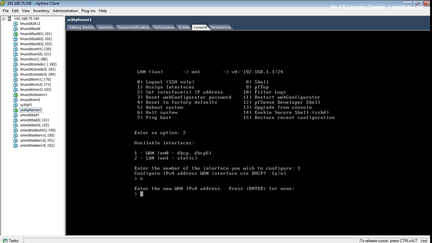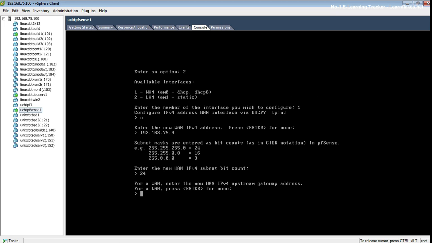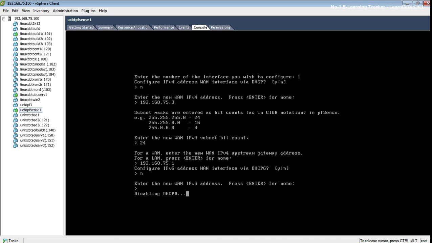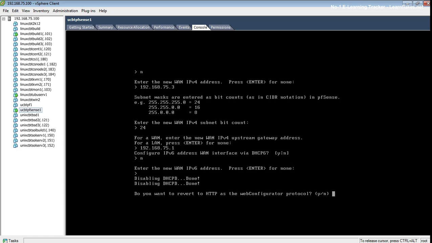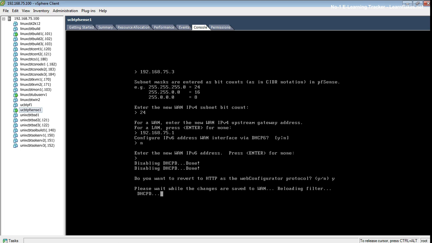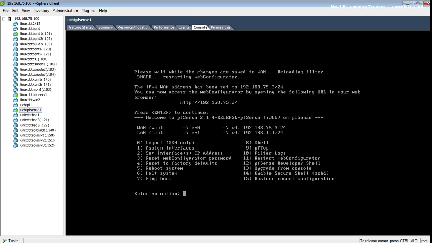We'll tell it no DHCP. Use this address, 75.3, with 24 bits. For the WAN interface, I'm going to do a WAN IPv4 upstream gateway of 75.1. IPv6, we'll tell it no for now. That disables IPv4 DHCP on that interface. And we'll have the web configurator listen on 75.3. And momentarily, we should see the new configuration. So now it's 75.3. To confirm this all works, reboot the system.